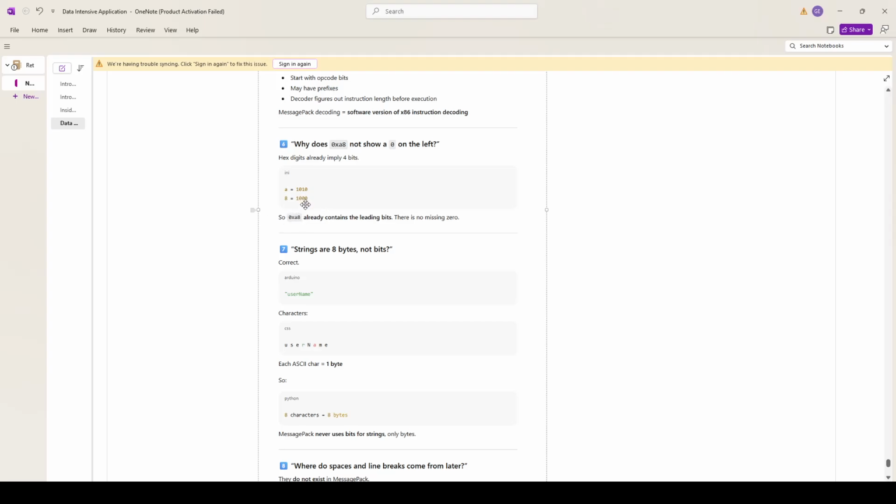And the 8 means 1000 in binary. So 0xA8 already contains the leading bits. There's no missing 0. And that's also how we define, right, using type length value encoding.